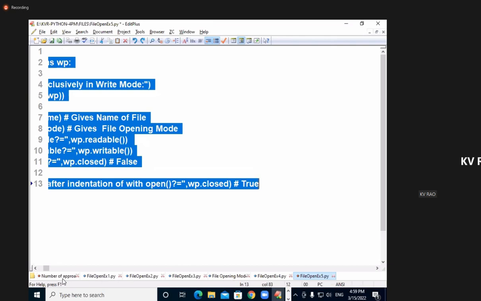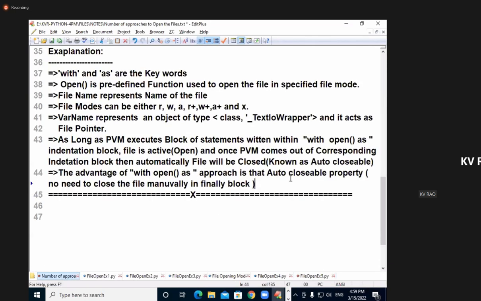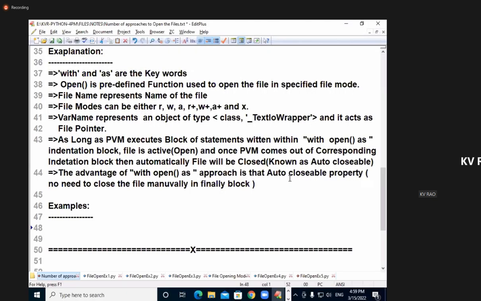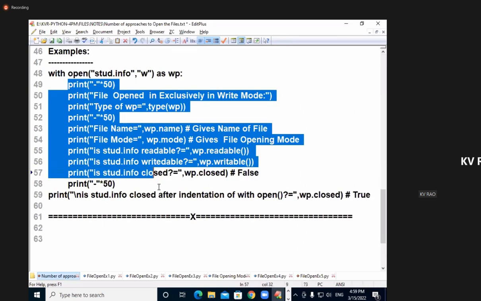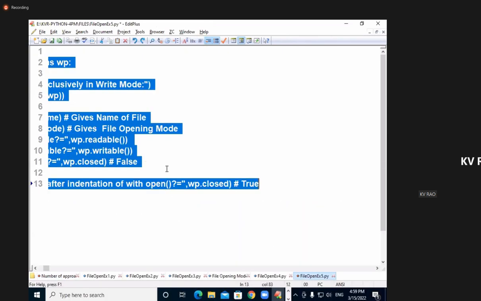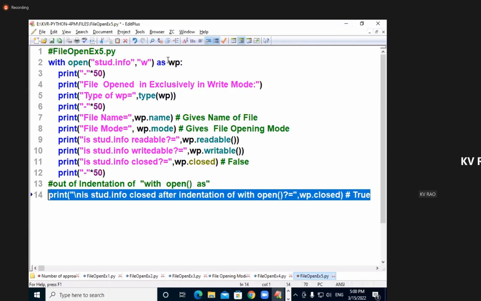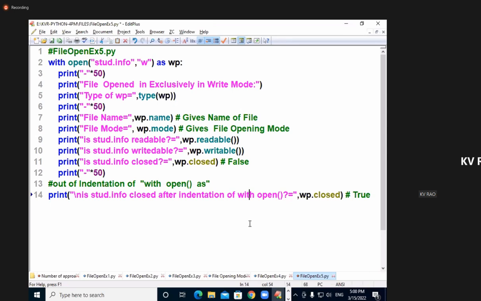I will write an example part here for your reference. So this is the indentation block. Out of the indentation, if you want, I can write a comment. Out of indentation of with open as. That's why the file was closed, and that's why I'm mentioning it as True. Did you understand or not? I hope this is more clear.